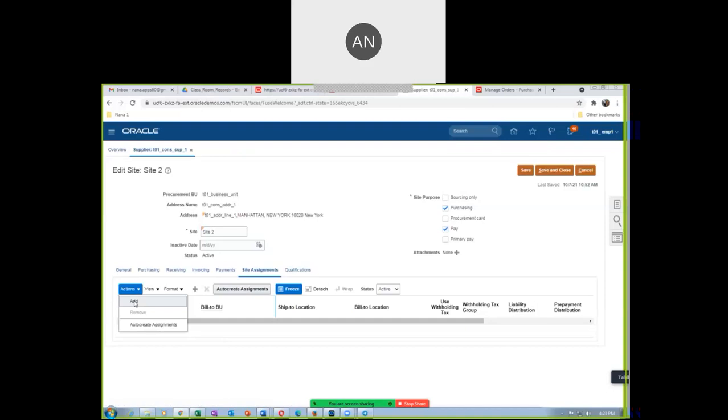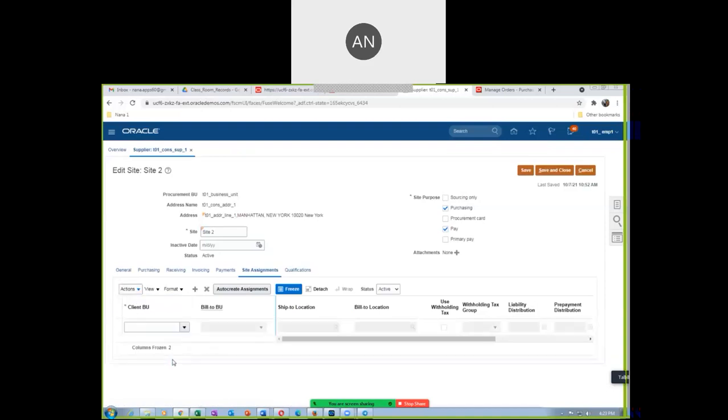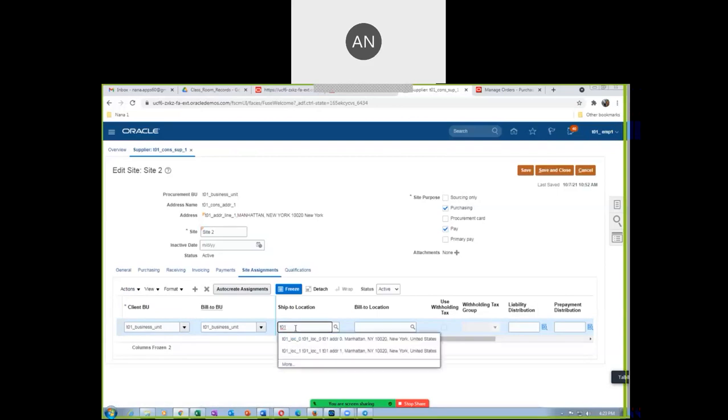So go to actions and then go to add. Then drop down, and I will now put my BU over here. And the client BU, I'm going to put it now. And then I will put the bill-to BU also. It's not coming automatically. The ship-to location, I will now say. These are all the things which are going to default under the purchase orders. It's locked on. And the bill-to location, what? 301.